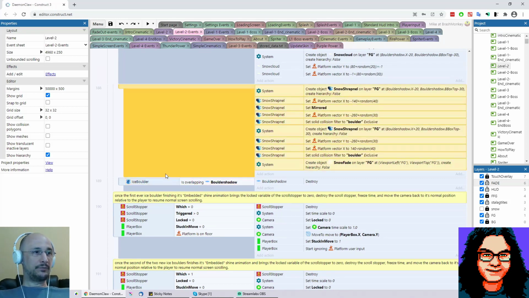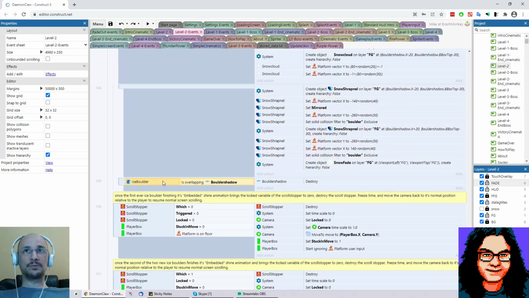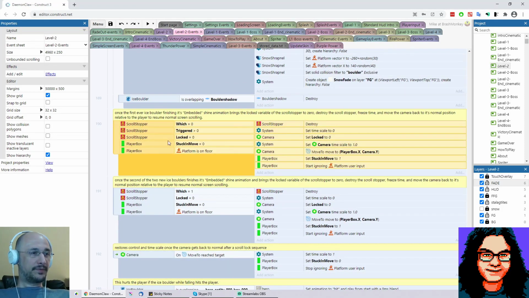And then we do a check here. So instead of doing more complicated programming, I just did a very sloppy thing and said, this ice boulder definitely just fell. It was definitely in the exact horizontal position of this particular ice boulder shadow. So there's no way it's not overlapping that shadow that had spawned it. So I'll just check, are you overlapping the shadow? And if you are, then destroy the shadow because you don't need the shadow anymore because it's now embedded in the ground.